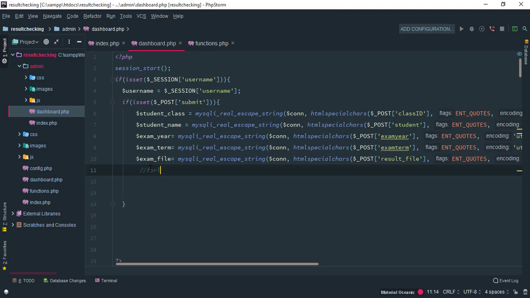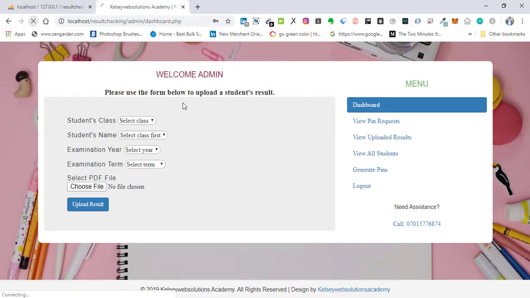Form validation. Okay, but we're not going to do this now. We're going to do this after we fetch the information of the student, after we fetch the name based on class selection. So first of all, we have to fetch their class before we integrate the function that will help us fetch the name automatically.